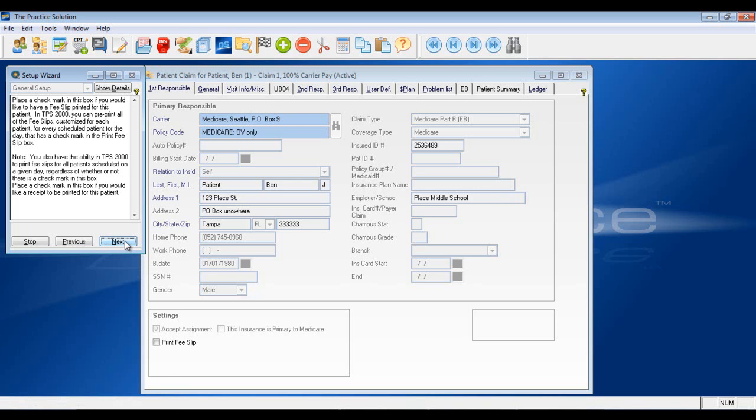Here we have the option to specifically denote whether we want this patient claim to print a fee slip from the schedule or not. Now you had the option earlier to say whether you wanted all your patients to have fee slips or not, but here we can decide on an individual patient claim basis whether we want them to have fee slips printed. We're going to go ahead and leave that blank for now, and then click Next.